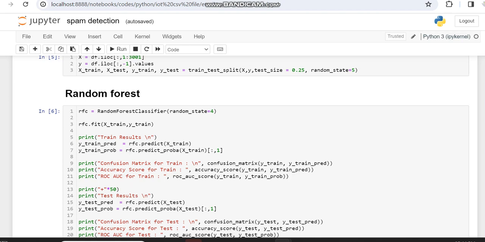For that, initially we have imported the random forest classifier library, which we use here with a random state equal to 4. Then we are training our model by using the fit function with the variables x train and y train, and then we are going to print our results for the train data. For that we are using the predict function for x train and the predict probability function for x train, and then we are computing the confusion matrix, accuracy score and ROC AUC for train.